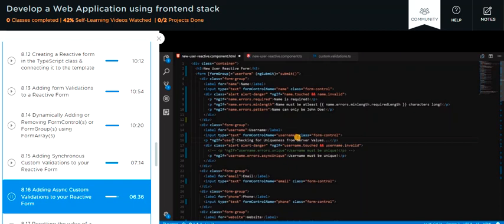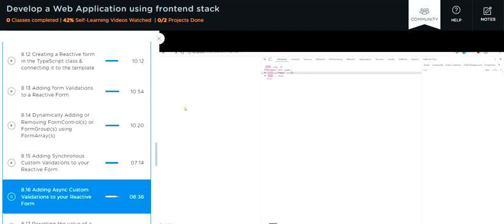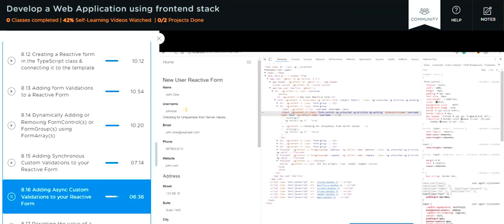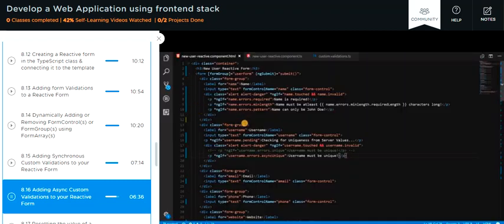So if username dot pending, then we need to show this message right here, like so. Now if I go back, it should give us a proper improved user experience. Username dot pending.